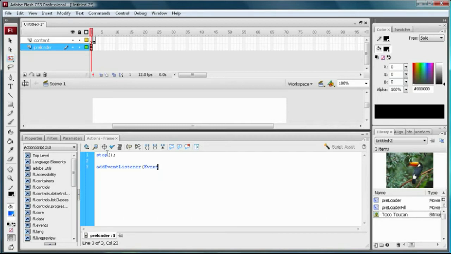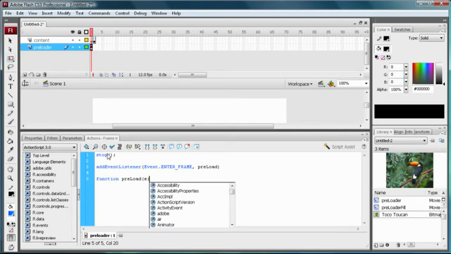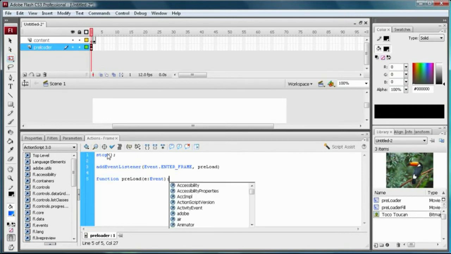It's going to be an Event.ENTER_FRAME, and then we're going to name a function called preload. That's going to be our entire function there. So we're going to hit enter a couple times, and we're going to name that function. So function space, preload, and then an open parenthesis. It's going to be an event, and then Event, and we're going to put void because it's not returning any information. So we have a colon, and then void, and then an open curly bracket. Hit enter a couple times, closing curly bracket, up arrow key.